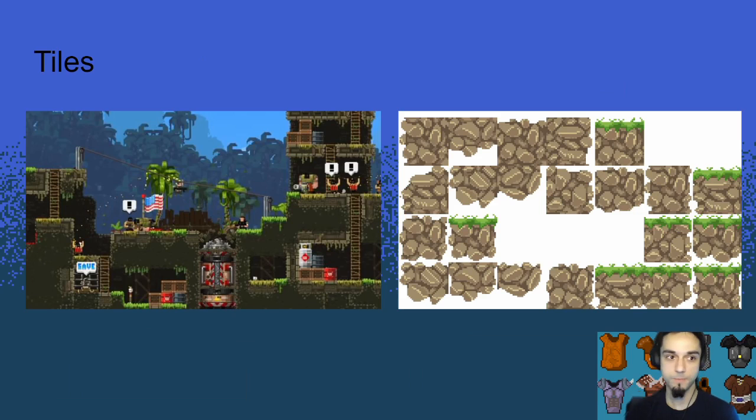And of course, we'll talk about tiles, stuff that with a limited number of tiles, around between 12 and 20, you can have all the tools that you need to create beautiful, varied levels.